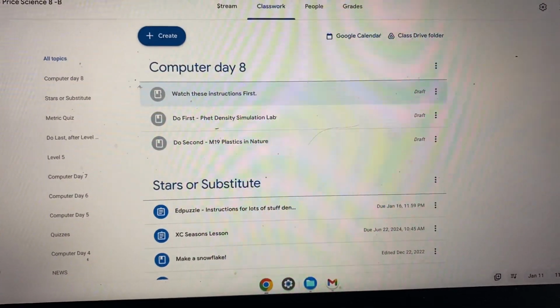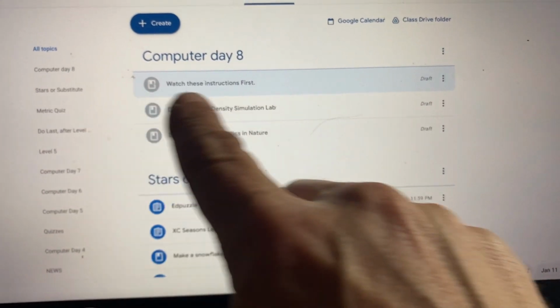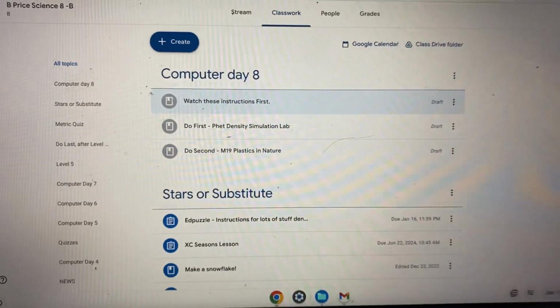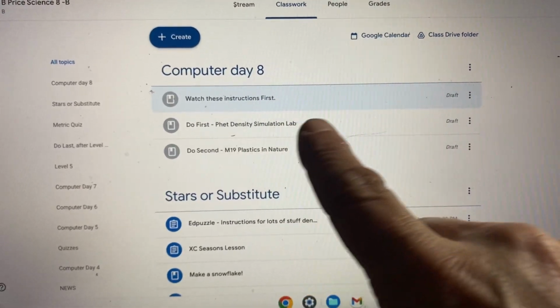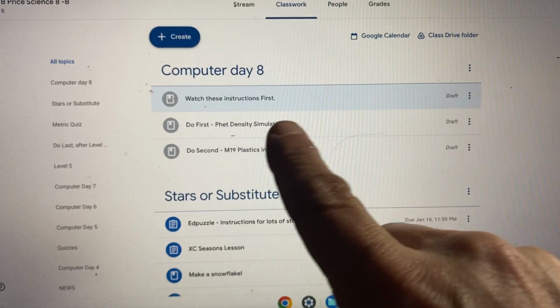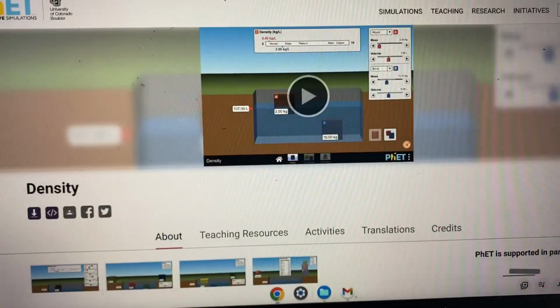What's going to happen is you're going to go to Google Classroom. You're going to see something like this. And the first thing is to watch the video I'm making now that's going to explain what you're going to be doing. The first piece is going to be to work with the density simulation. So I'll click to that.